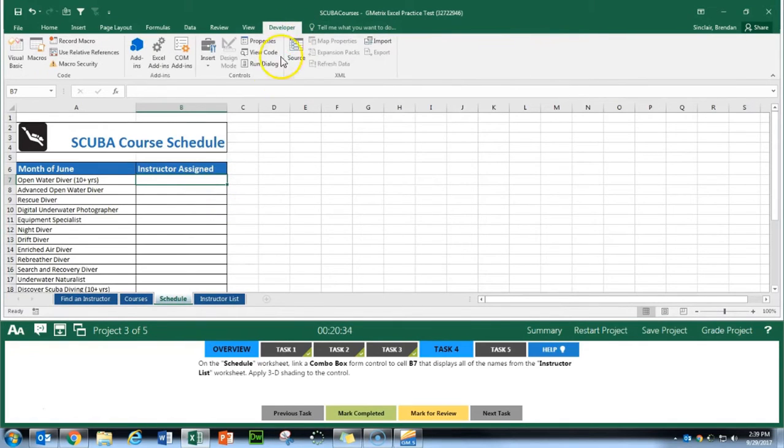On the Developer tab, what we want to do is click this Insert right here, and that's in the Controls group, and we want to insert our combo box. And if you're not sure, hover. What it's going to have me do is actually draw that box.